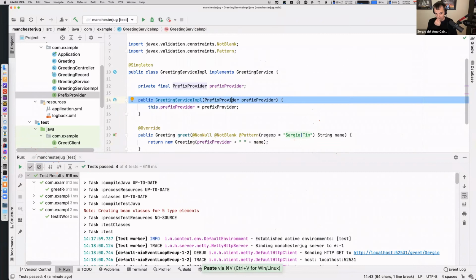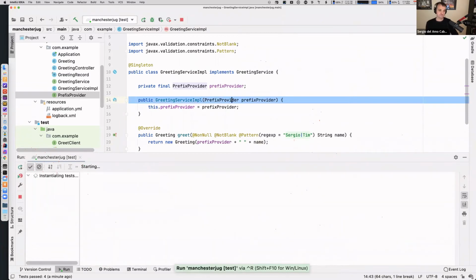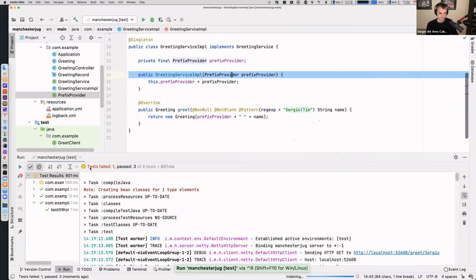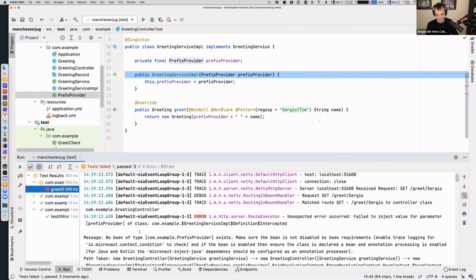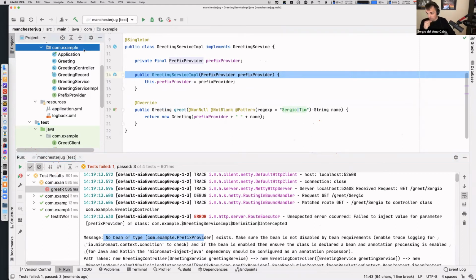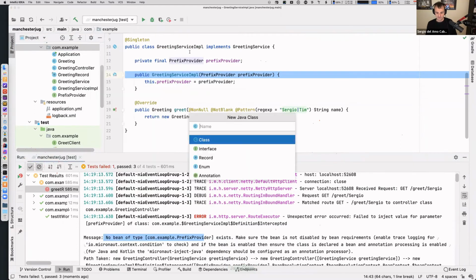inject a bean of type prefix provider. Let me show you that. So here it failed and it told me no bean of type prefix provider exists. So let's solve that. An easy way to do this would be to create just a class annotated with singleton. I'm going to create the bean through a factory.